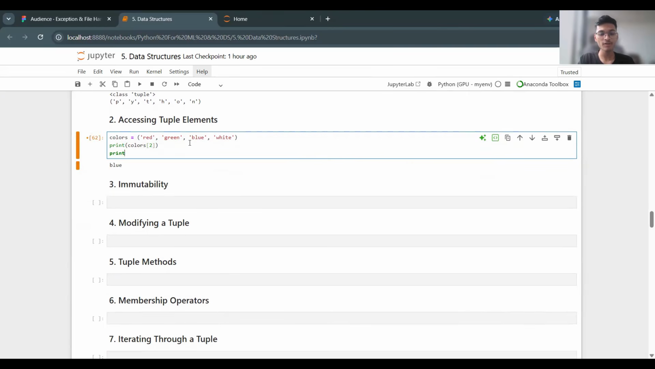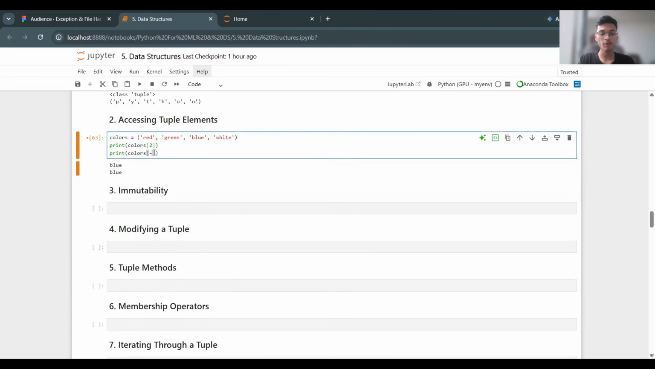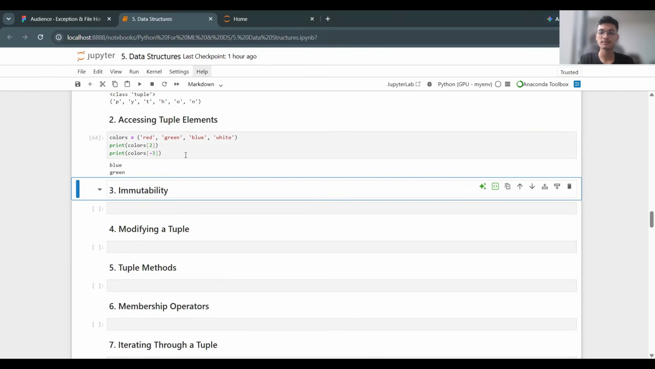Similar to list, here also we have negative indexing. If I write colors -2, -2 means the second element from the back. So it will give me blue, again blue. If I want -3, it will give me green, like this. Okay. So I hope you understood about this.